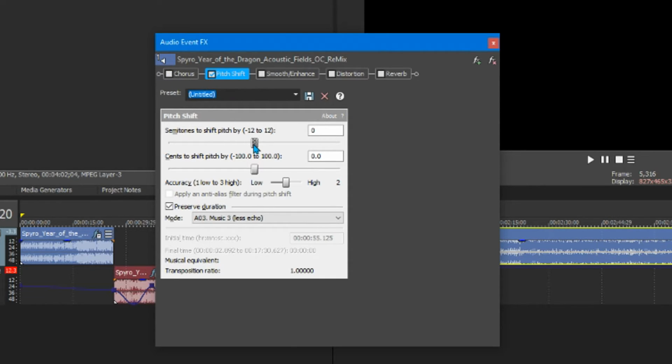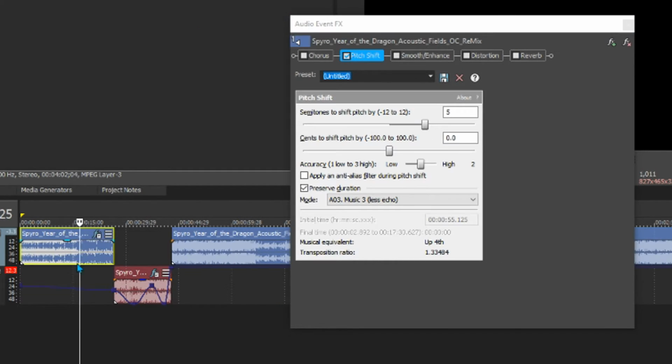And let's move the shift up, the pitch I should say. Let's move that up. So moving it up, the numbers will be positive. If you move it down, they're negative. So we're going to move it up to 5. Now if we listen to this, you can hear the difference.